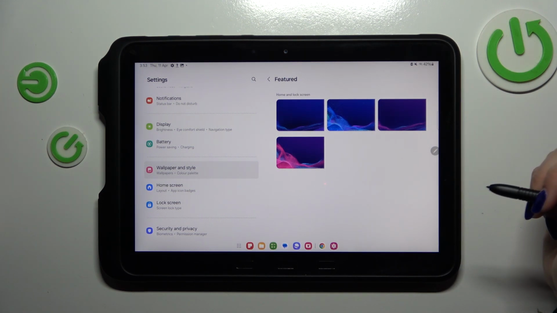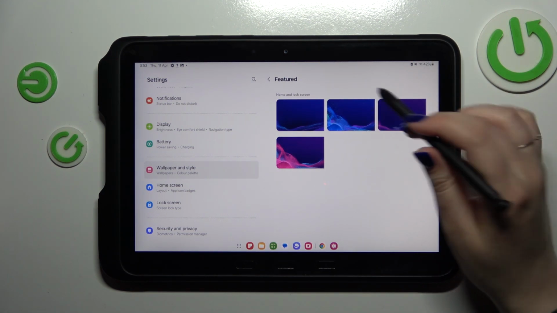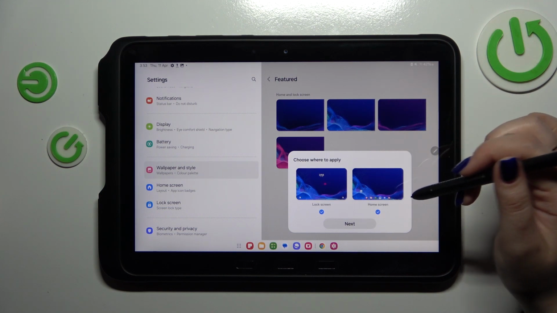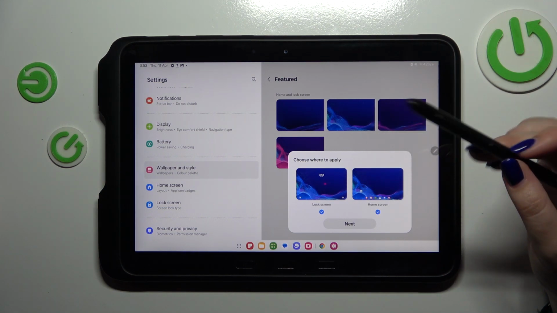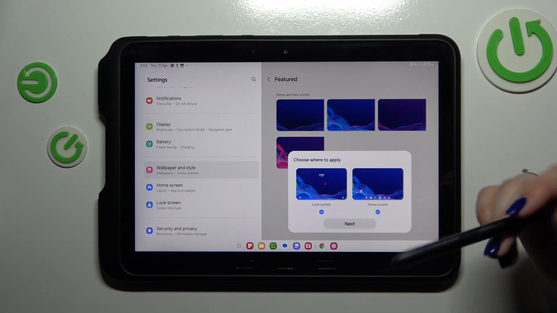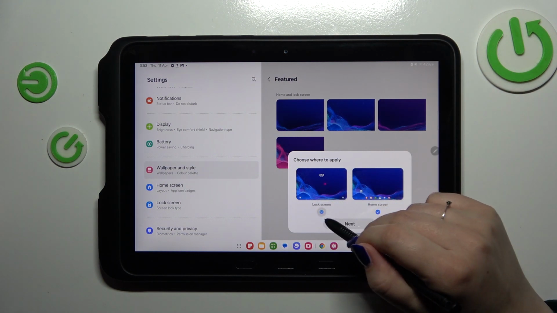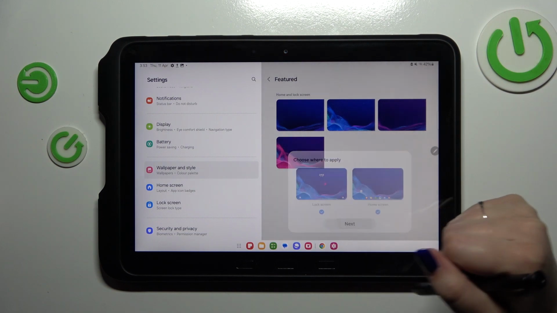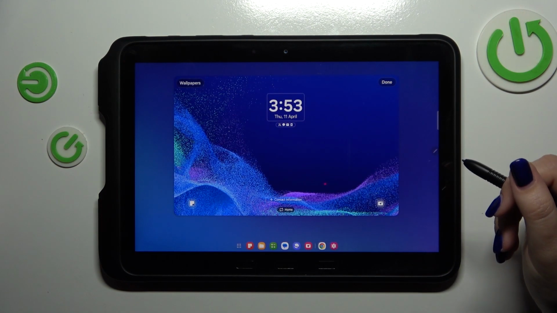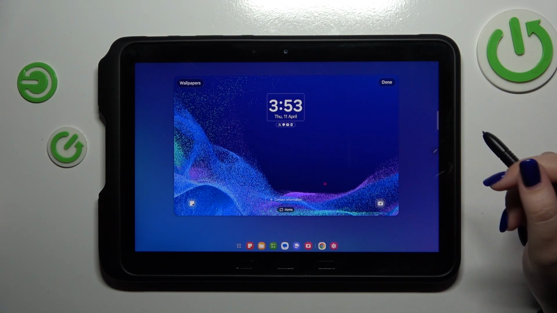All you have to do is to tap on the wallpaper to open the preview. First of all, you have to decide where you want to set it, so as a lock screen, home screen, or both. Simply mark the options you'd like to use and tap on next. As you can see, I will apply it on both, and right now we can check the preview.